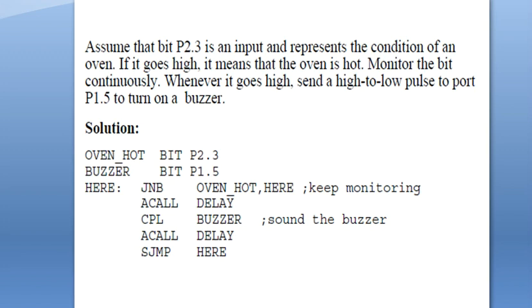So next is: assume the bit P2.3 is an input and represents the condition of an oven. If it goes high, it means that the oven is hot. Monitor the bit continuously. Whenever it goes high, send a high to low pulse to port P1.5 to turn on a buzzer. So we are going to see how actually it will be done.